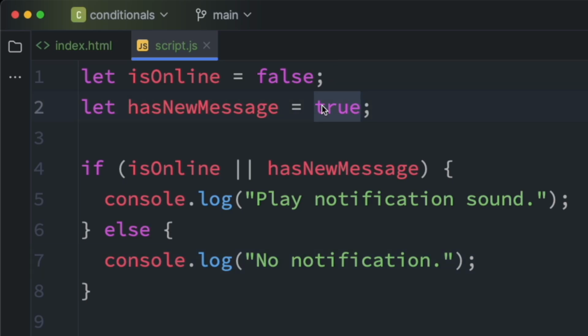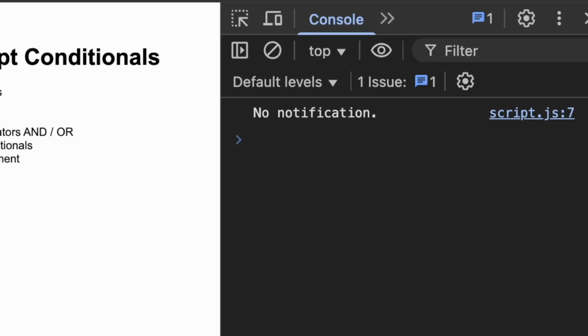And now we set both to false and run the code again, and now you can see that the message "no notifications" is printed, because both are false.